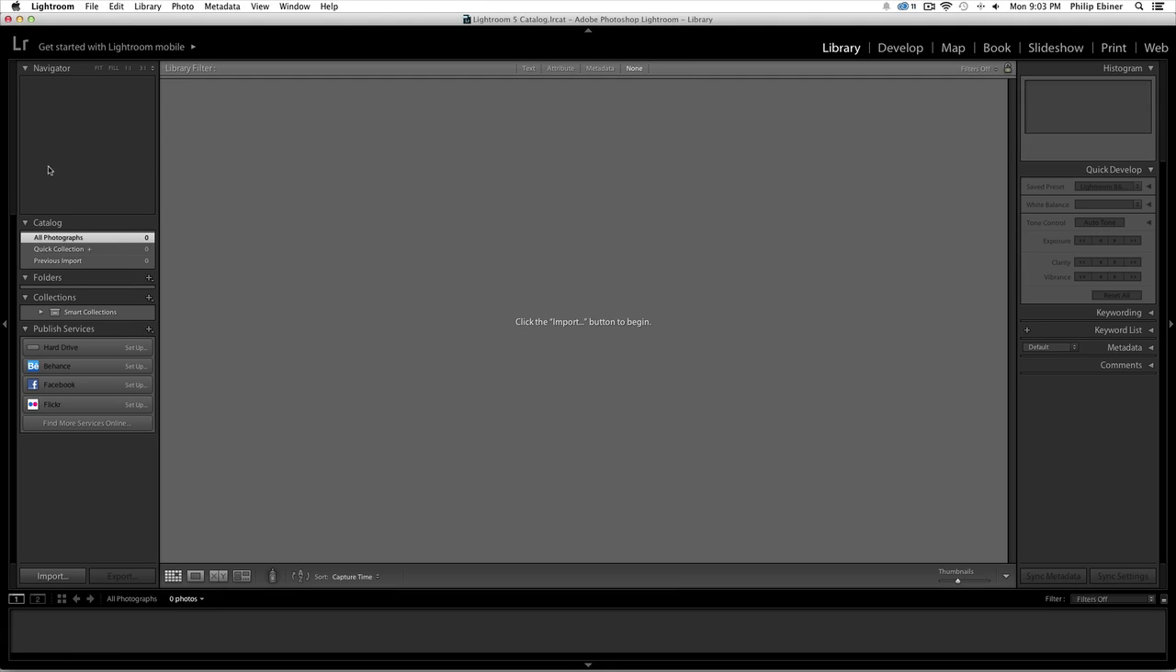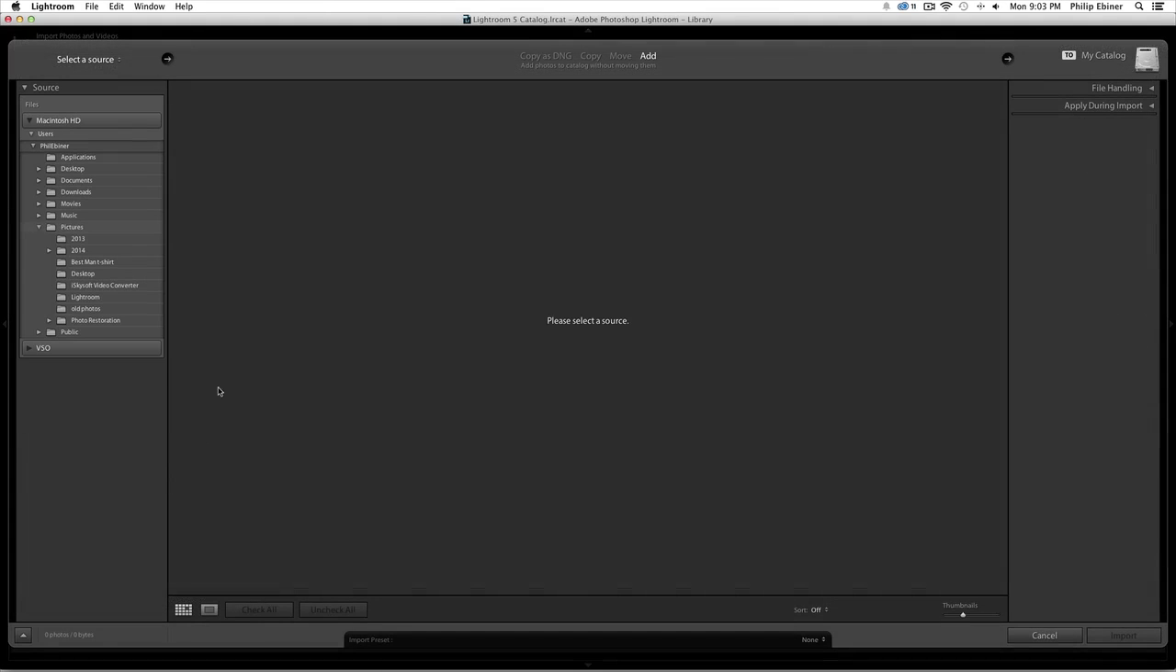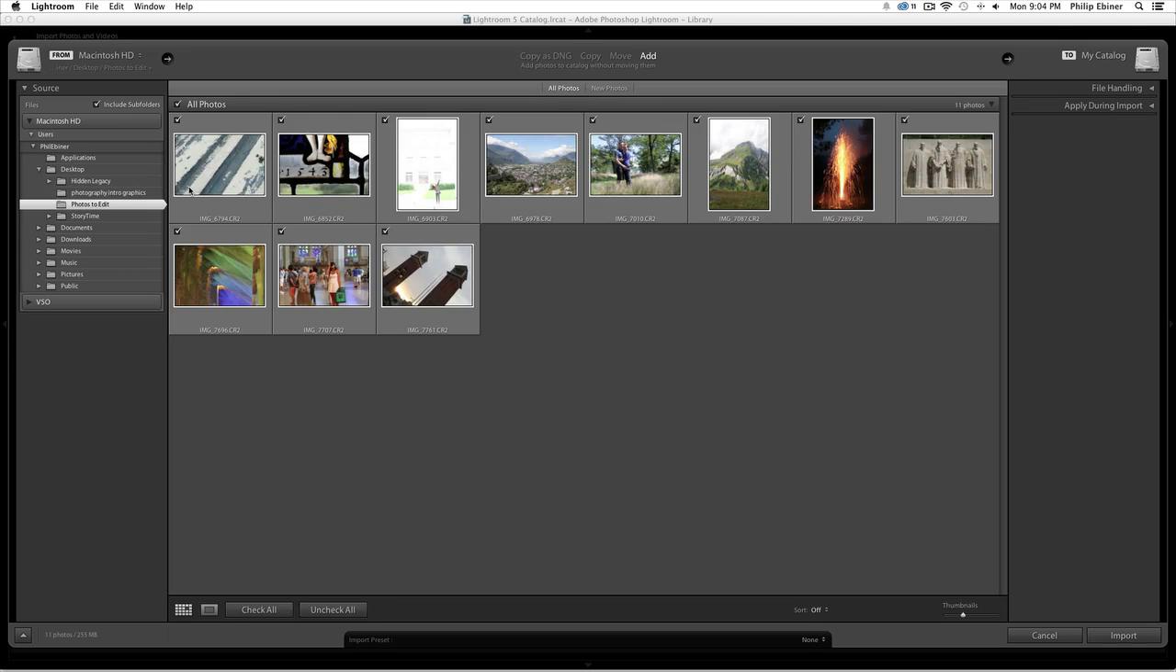So on the bottom left you see you have the import button, and what you can do is click that, and then on the left you have your source monitor, which goes into your hard drive and sees all of your folders. So you should see your computer's files over here. I know that my photos that I am going to edit are in this Photos to Edit folder on my desktop.